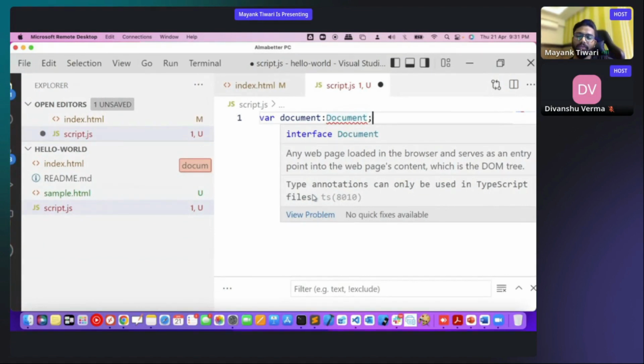Lint is just a word. Linting is a process to clean up code and all this, right? So lint is just a word. You said correct. Got it?